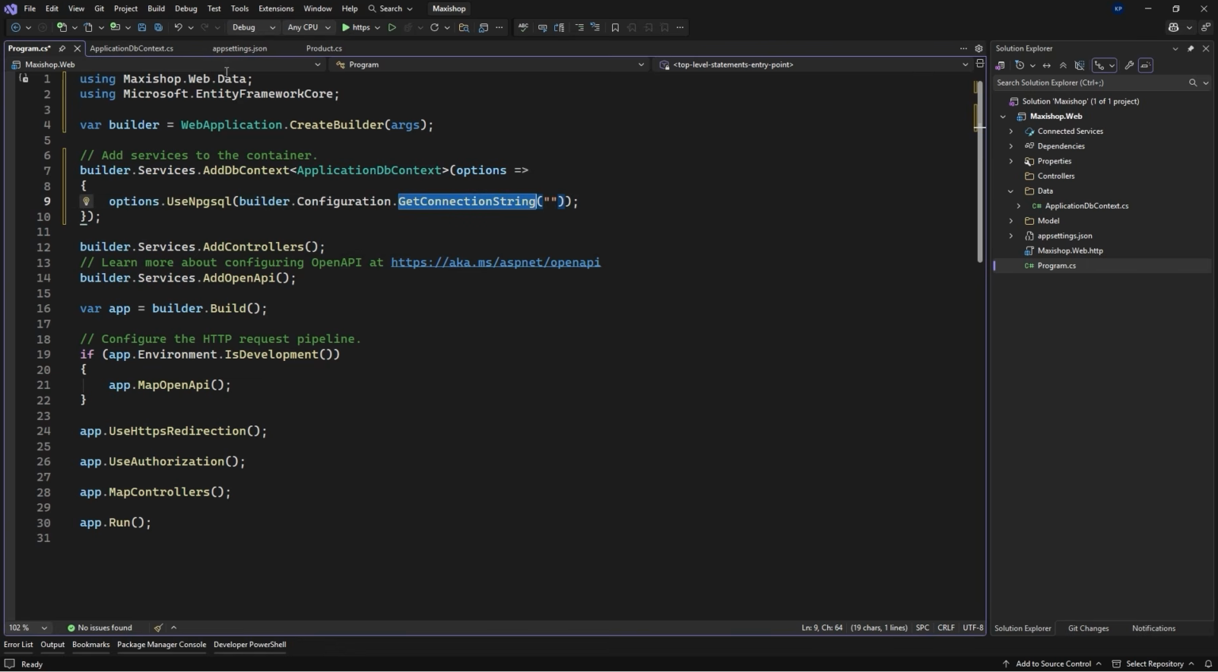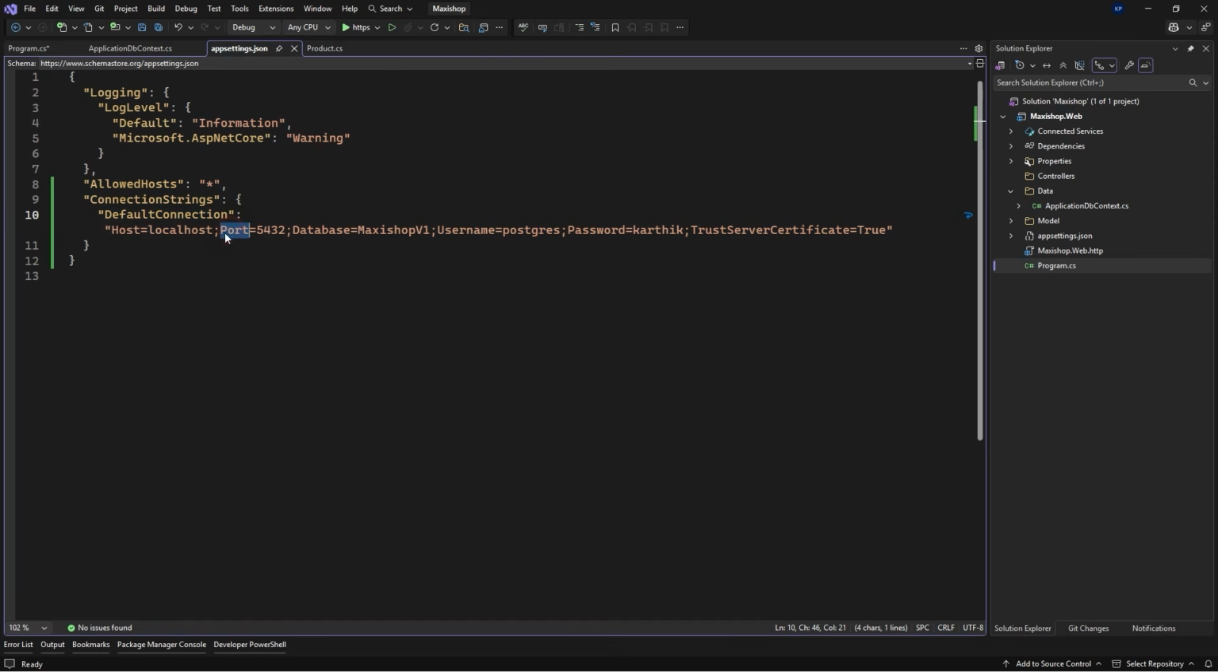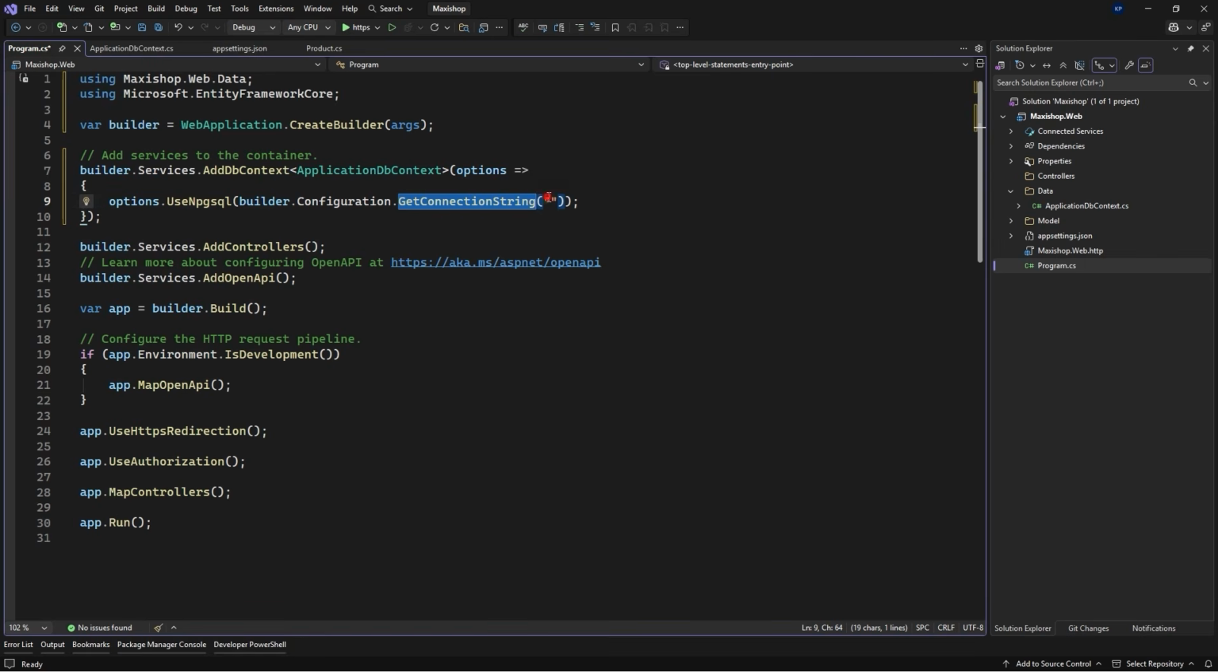So this is like JSON, right? It's a key value, so our key name is DefaultConnection. You can just copy this and paste it here. Okay, if you make any mistake in the key name as well, connectivity will not work. Okay, so we've done all the basic setups.